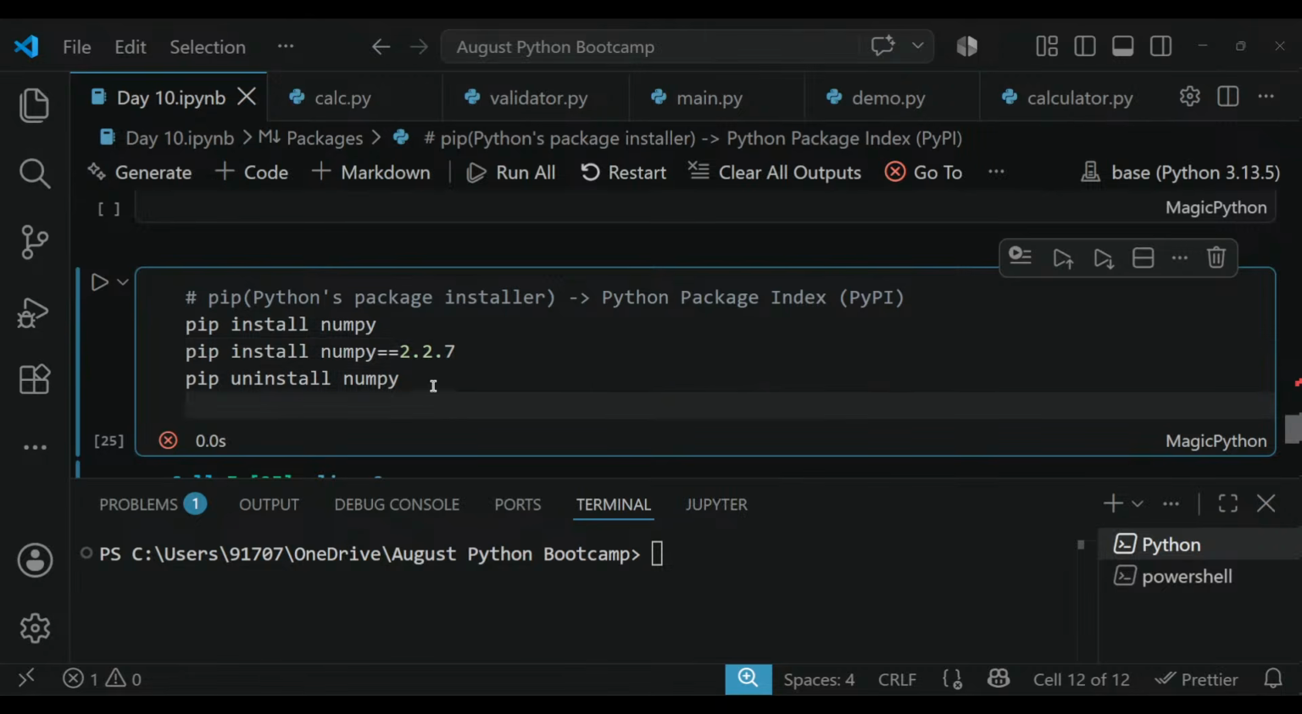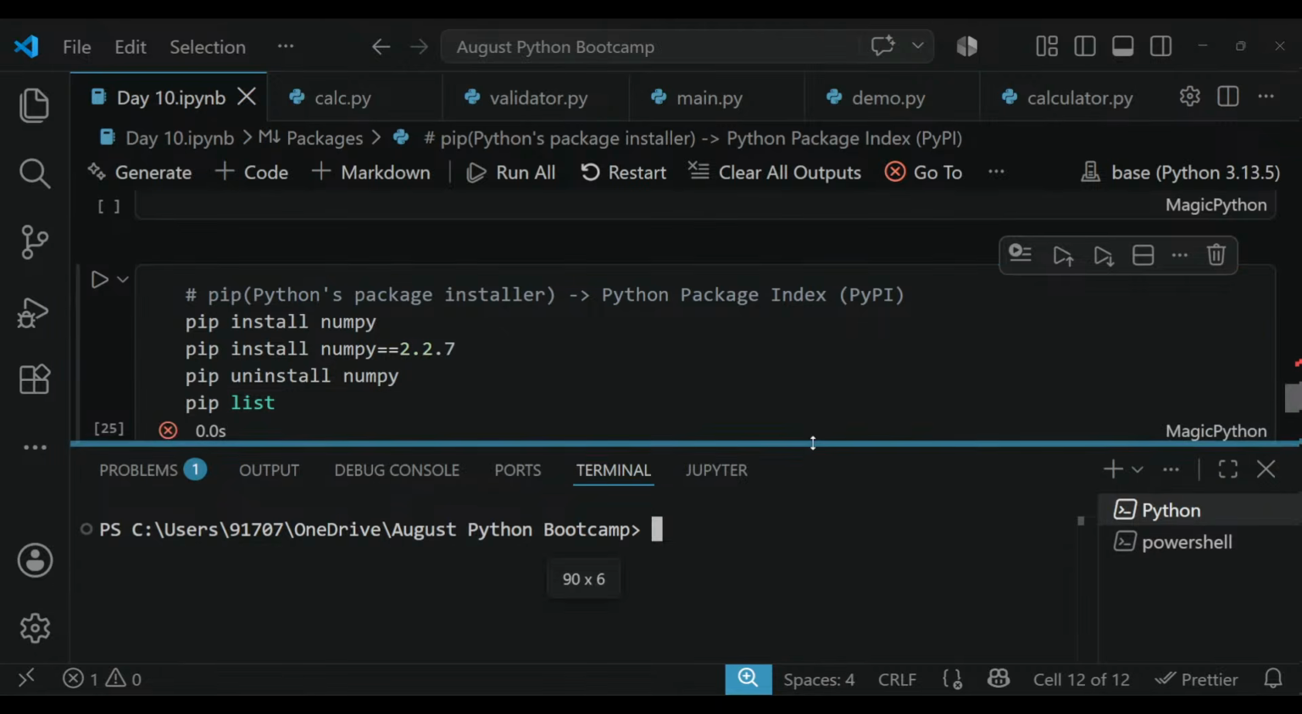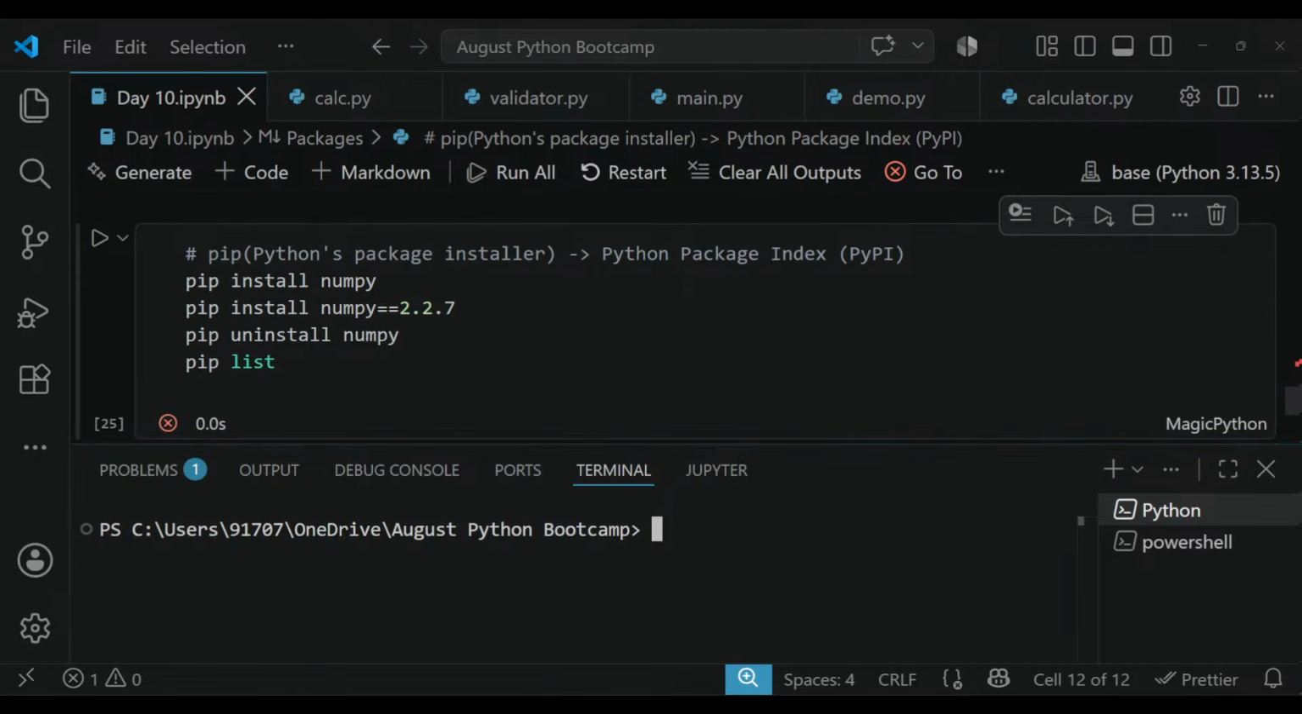And if you want to see all the installed packages, you can write pip list. So when you write pip list, you will get all the installed libraries which you have in your system. Okay, so that is how it works. So this is all about pip.